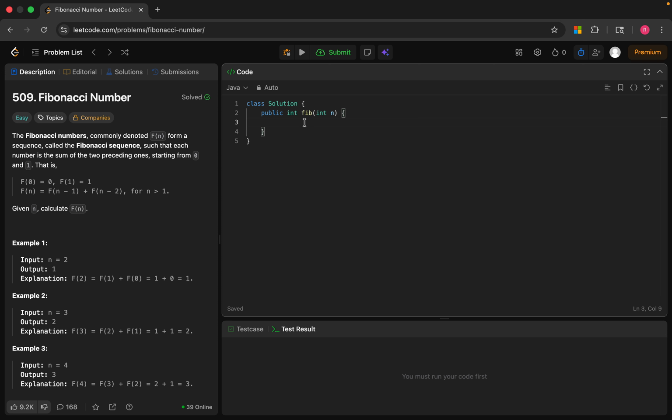So Fibonacci series is nothing but the initial numbers f of 0 is 0 and f of 1 is 1. To find f of n, it is nothing but f of n minus 1 plus f of n minus 2. So if you consider 0 as 0 and 1 as 1, the third number would be 0 plus 1, 1, then 1 plus 1, 2. It is nothing but the sum of the last two elements. 1 plus 2, 3, 3 plus 2, 5, 5 plus 3, 8, 8 plus 5, 13, and so on.